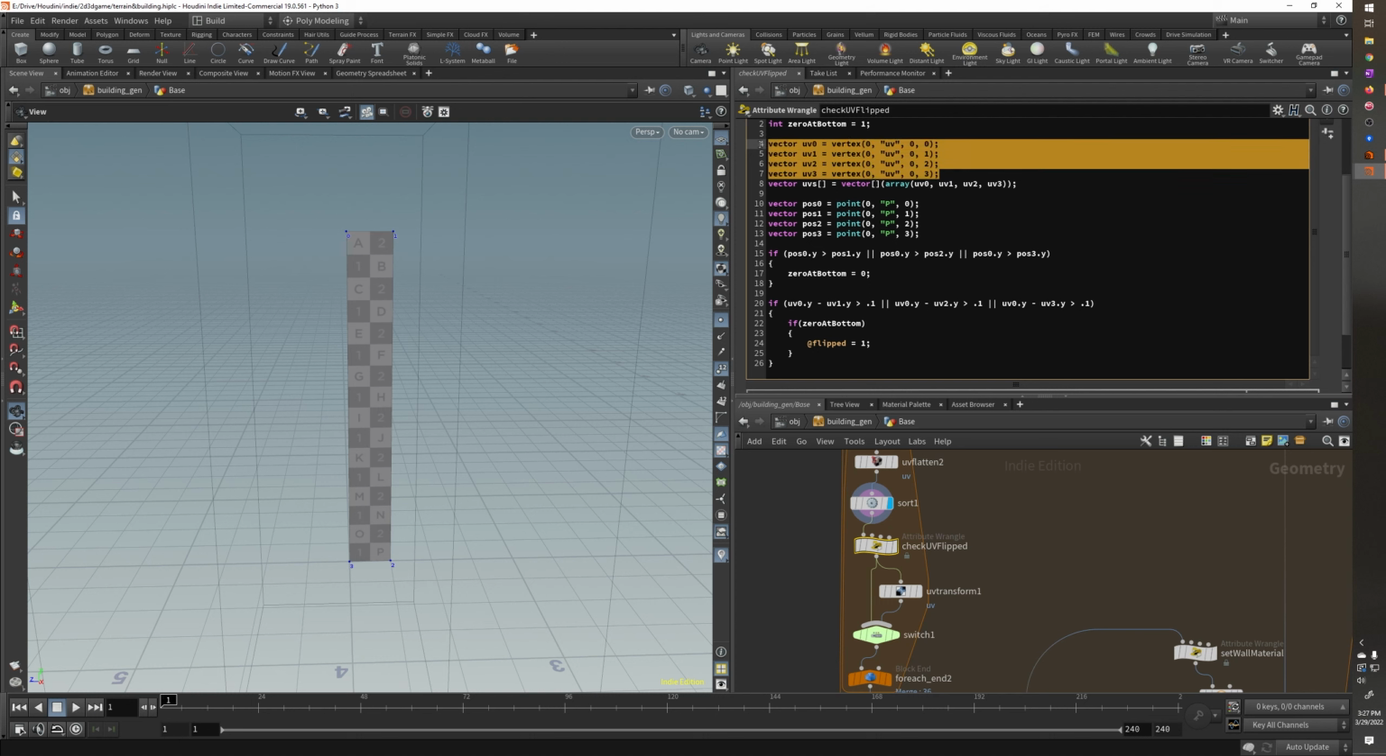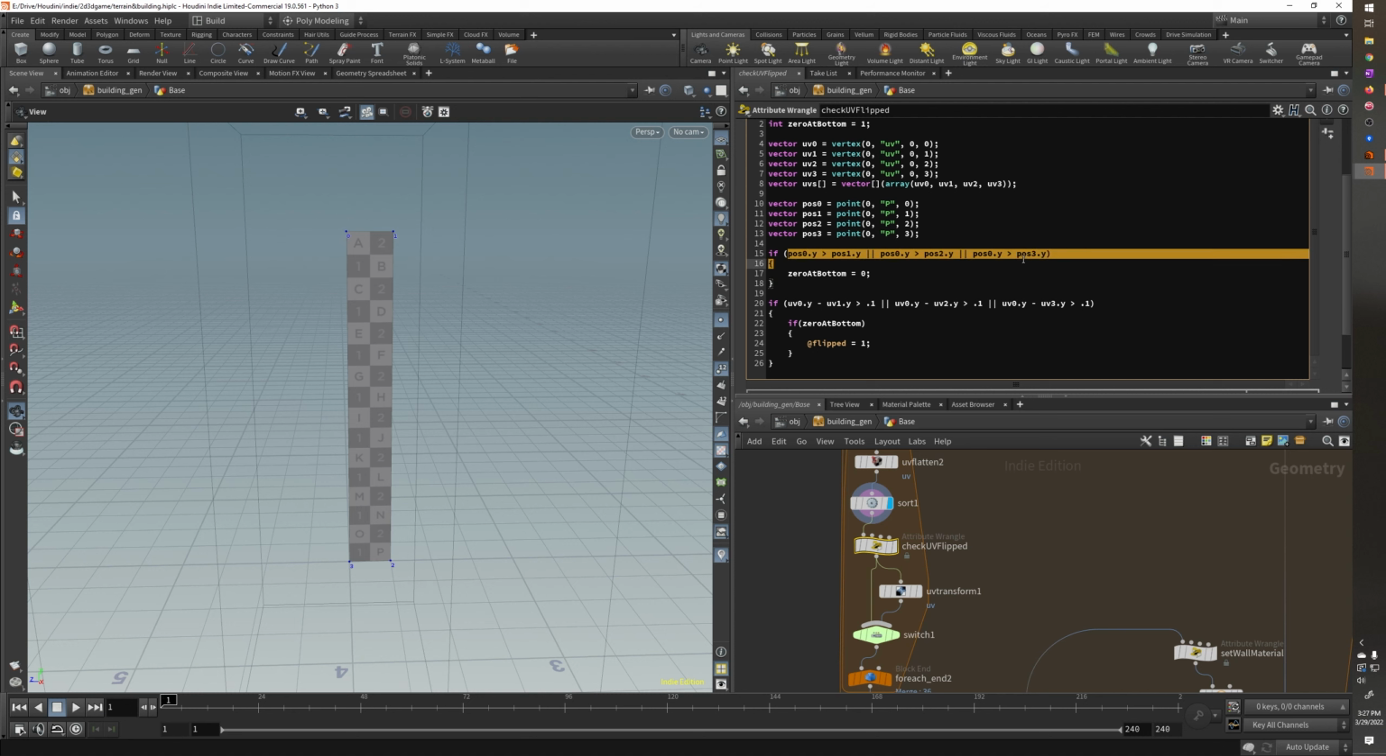So we get a list of all of our UVs, we get a list of all of our points, and then we basically check if point 0 is the lowest point. So if it's below or if it's above. It's if it's on this bottom row or if it's on this top row. That's basically what we're checking. And then we set a 0 at bottom, which we're using basically as a bool, even though it's set as an int, but bools and ints are kind of the same thing in Vex.